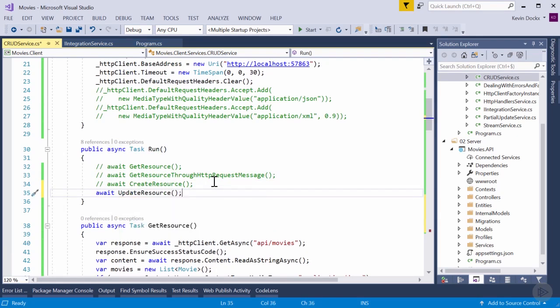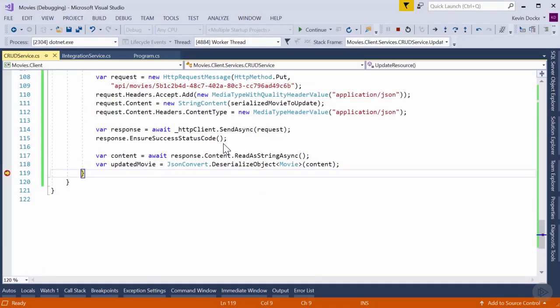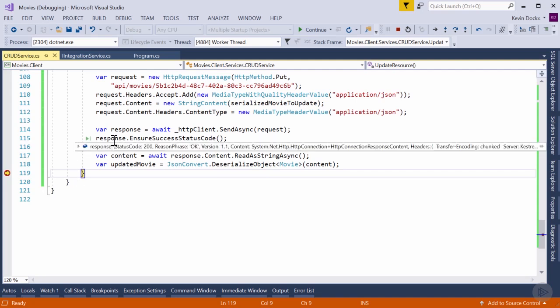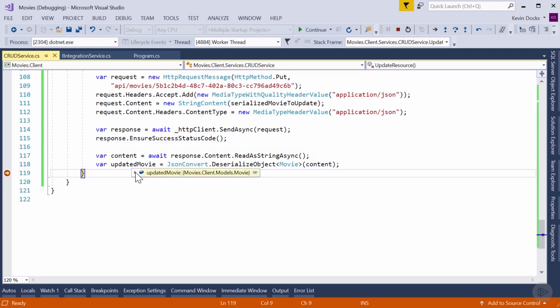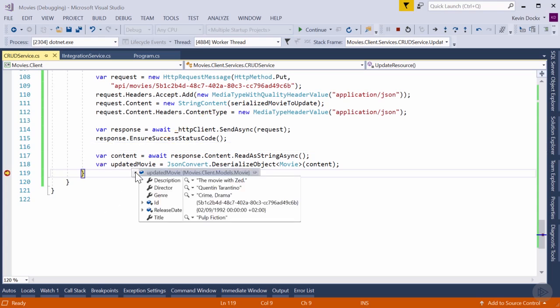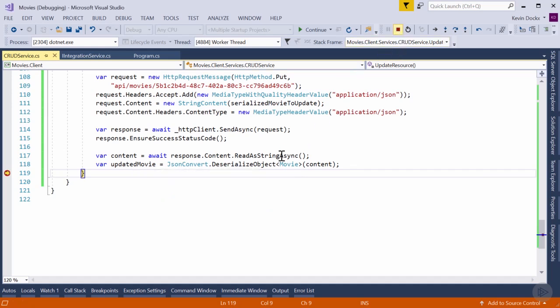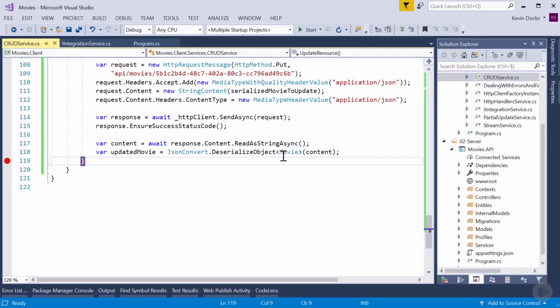Let's give that a try. We hit our breakpoint. Let's have a look at the response. We got back status code 200, so everything seems okay. And we indeed get an updated movie object, including our new description. Up next is deleting a resource.